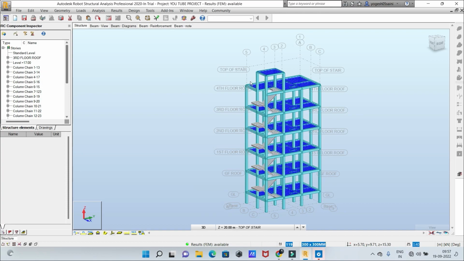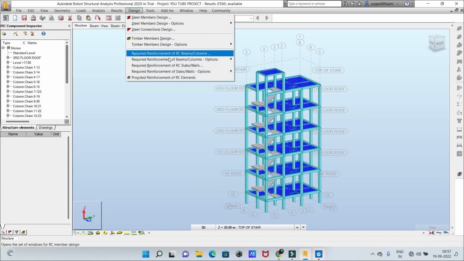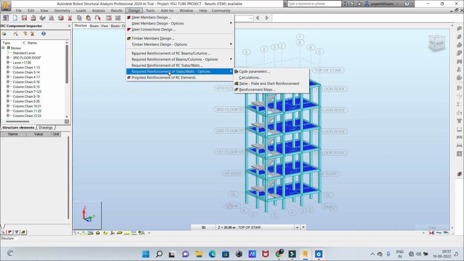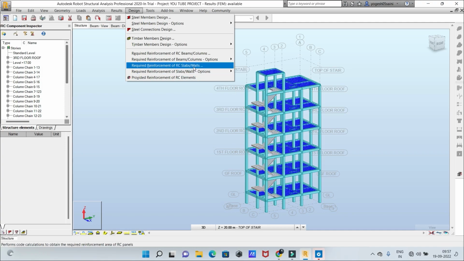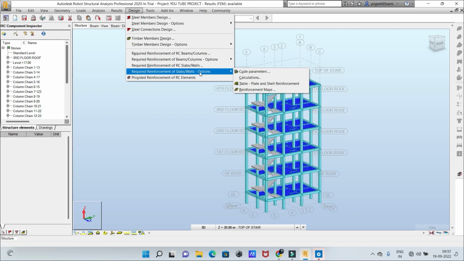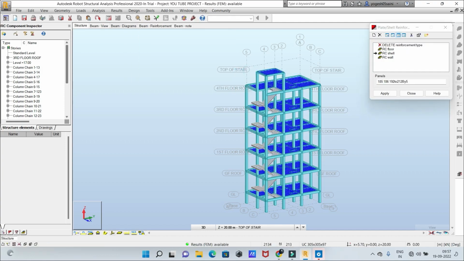Okay, so now it is okay. Then go to design, and here is an option called required reinforcement of slab wall option and required reinforcement of RCC slab wall. So if you go to the required reinforcement option, then there are different options to check the parameters. Okay, so here these are the code parameters.